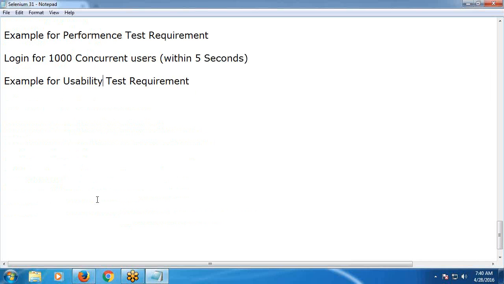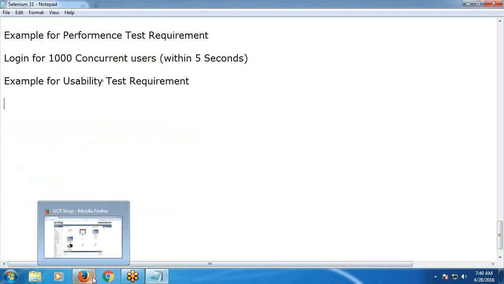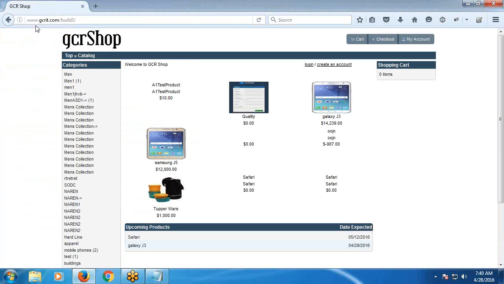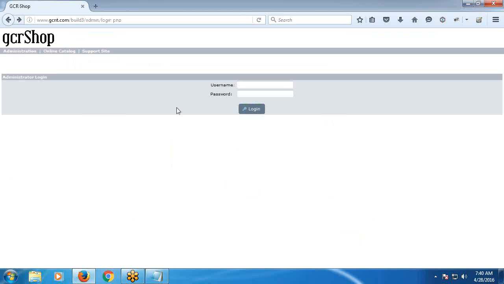Test requirement. Can you tell me, Sunil, a usability requirement? For example, verify the alignment of elements. Username. Here, what is the sequence? First username, then password, then login button. This is the user-friendly navigation.